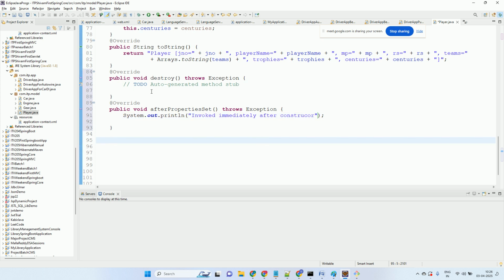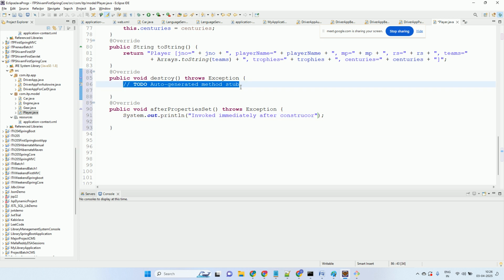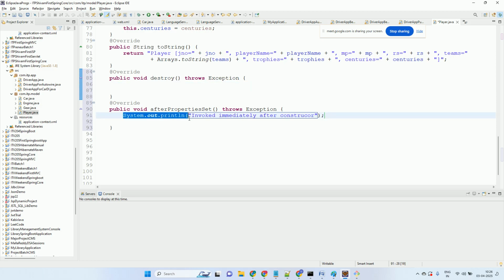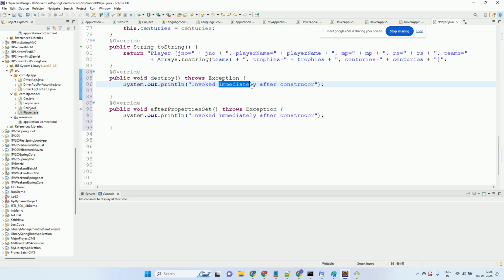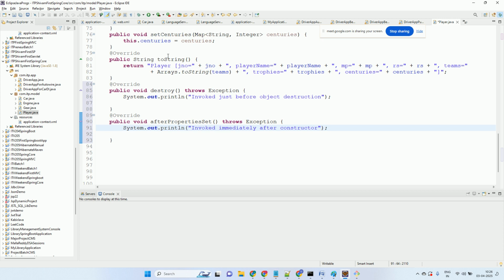Okay. And when will this method be called? Invoked just before. This is after, this is before. Just before object destruction. Okay. So now let's check this out.